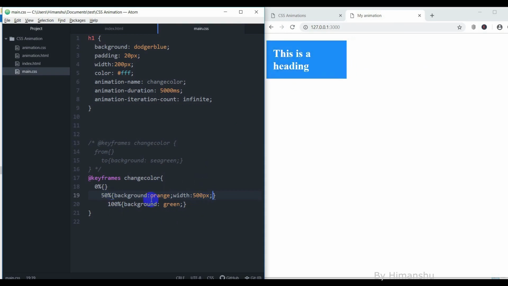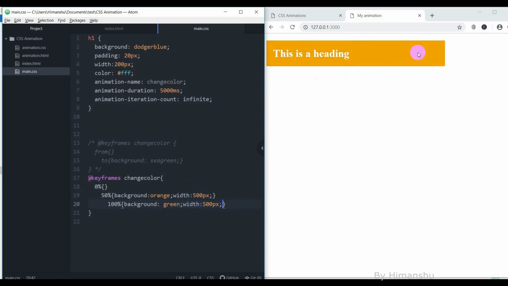So we can provide multiple properties as well. Now let's say even at 100% we want the width to be the same, only the color should change. So in that case I can add this width of 500 pixels over here once again. If I hit save, then the width is going to remain the same, the color is going to change back to green, and then the width is going to be reduced. Again, it won't reduce because it changes back to its original state, the animation is over, and now it starts all over again. Now we have another option that we'll be talking about in a moment.